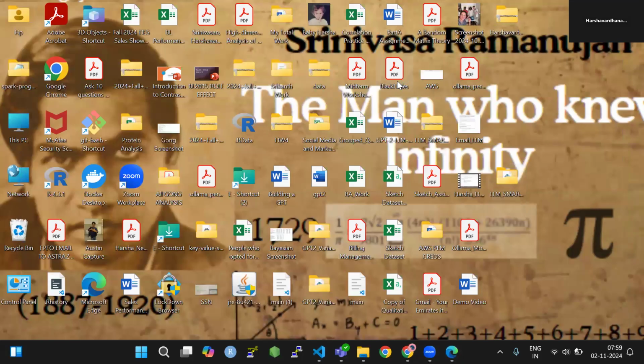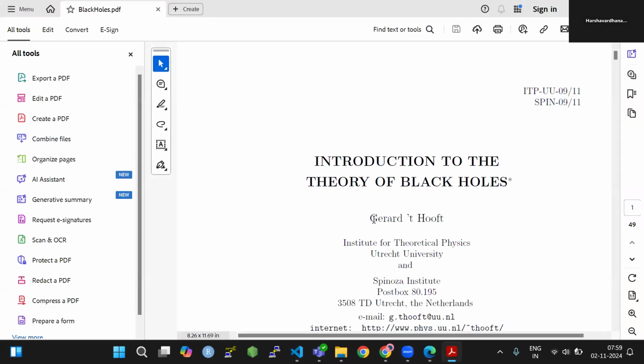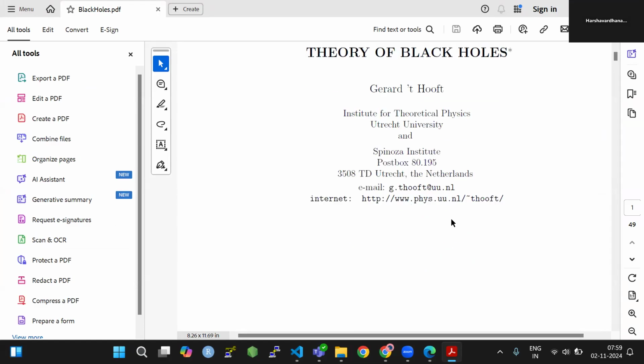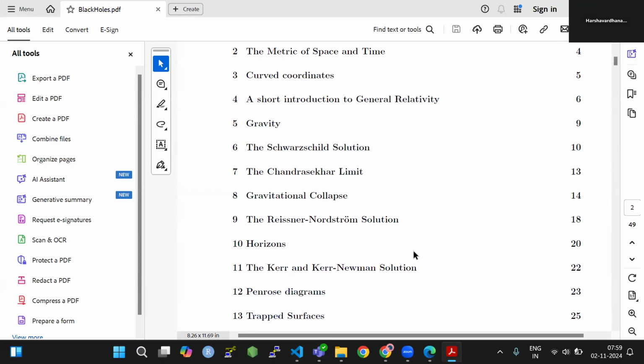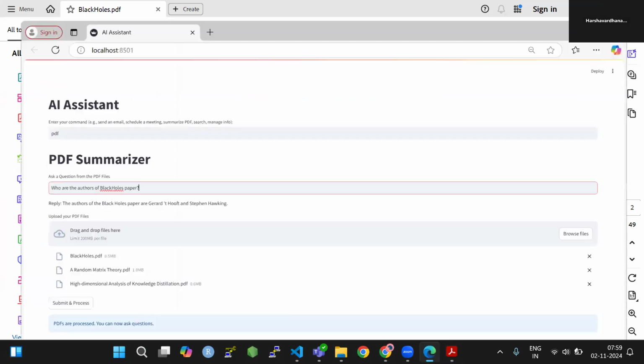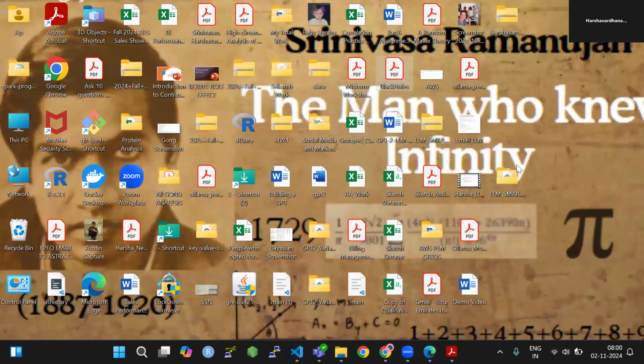I'm just opening it. Yes, Hooft, and it also mentions Stephen Hawking. The reason is, if you skim through this PDF, Stephen Hawking also served as a kind of co-author, but his name is not present over here. I'm not sure about the reason why. But anyway, you can also ask for a rough summary. You can ask to summarize any random topic from any one of the uploaded PDFs.